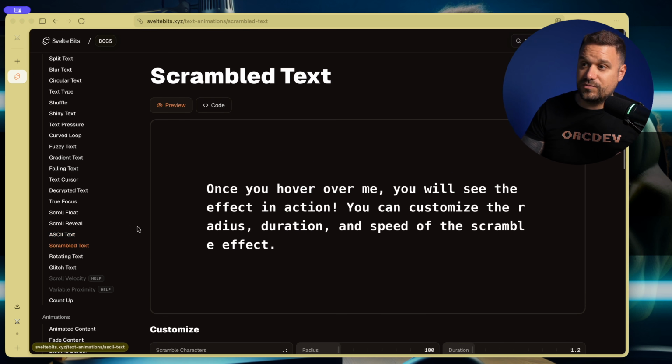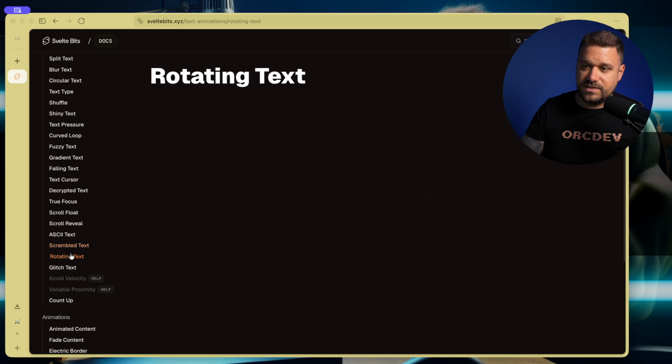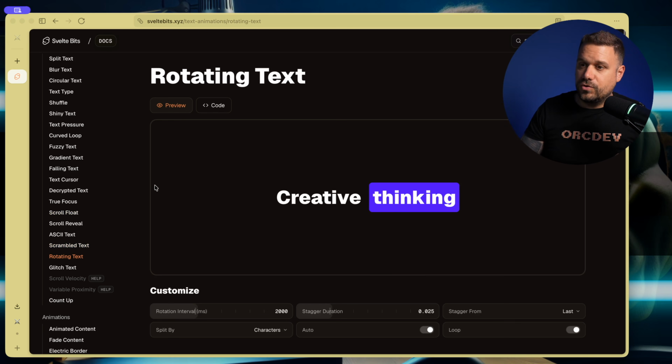Then we have this scrambled text. This is really crazy. Check out this one. When I go with my mouse over the text, it's just rotating, and it's really nice. This one also has a pretty good effect. I must say that the usage of this is not really something I can imagine now, where would I use this one. It's mostly just to show off and to have something cool on your page.